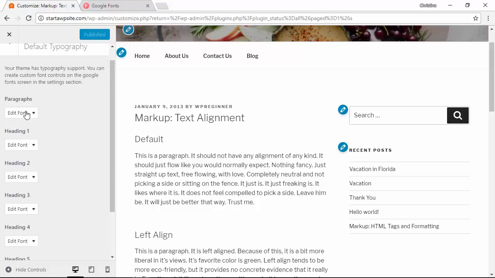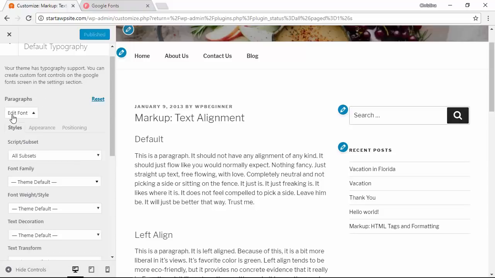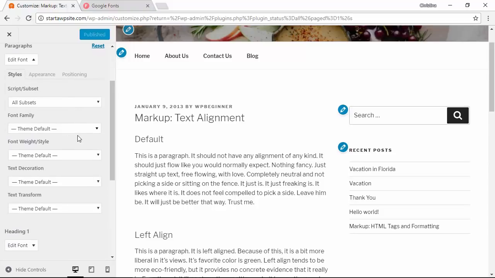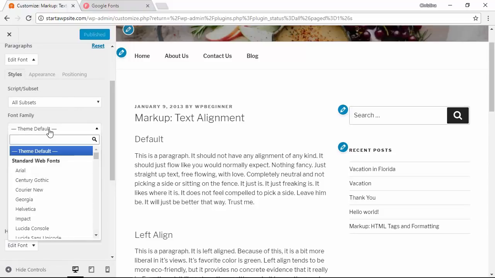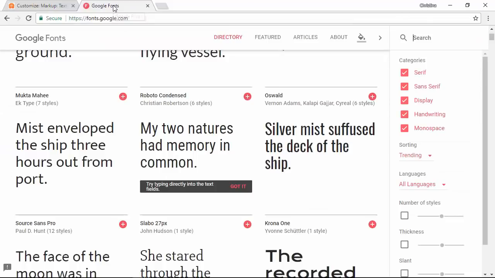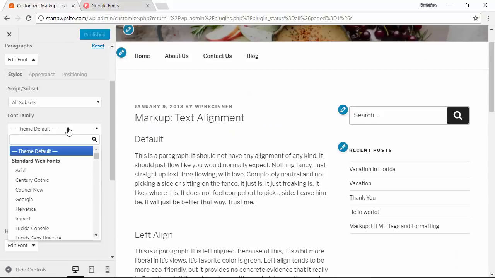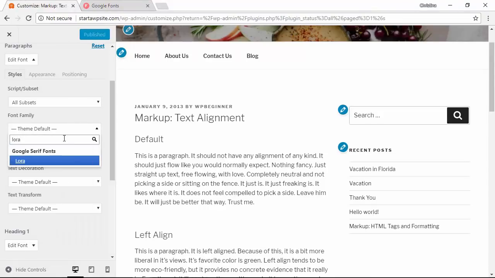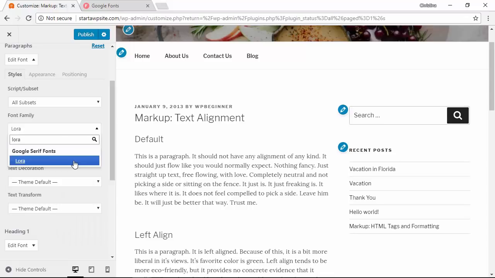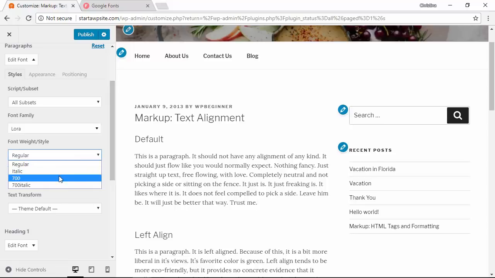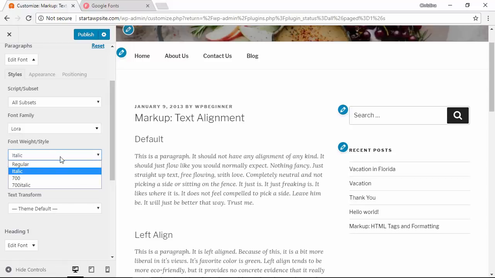So for paragraph, which is usually my body text, I want to edit this, and you'll want to scroll down to find the font family. Take a little bit of time to look through the Google fonts to see which ones you like, and then head back over here, and then you can pick the font family that you like. For my body, I usually like Lora, so we'll check that. And then you see it automatically changed. You can also choose the font weight style, and that really shows it off. I want to keep it at regular.